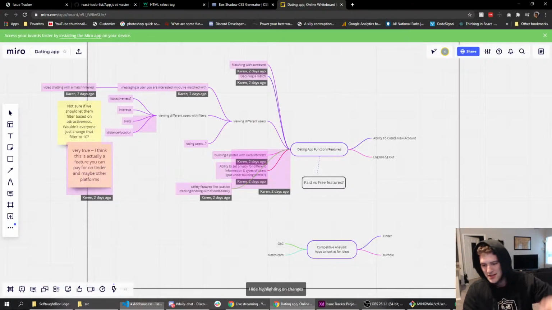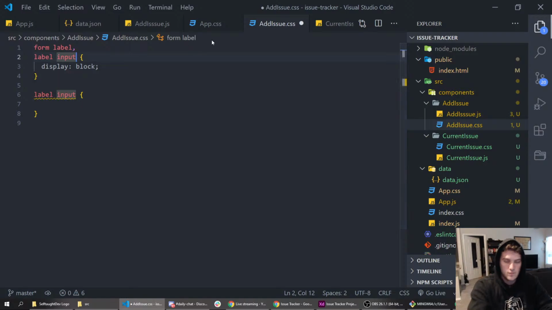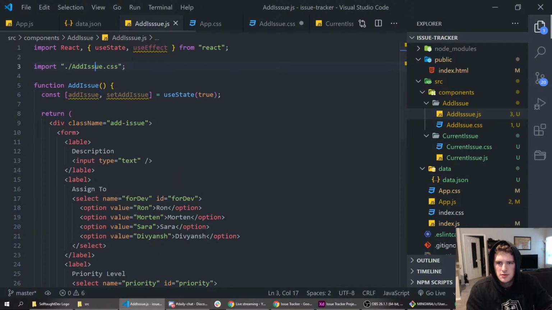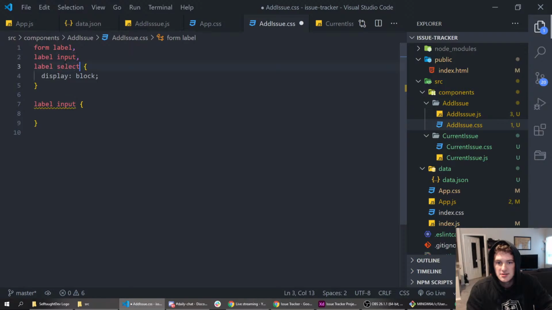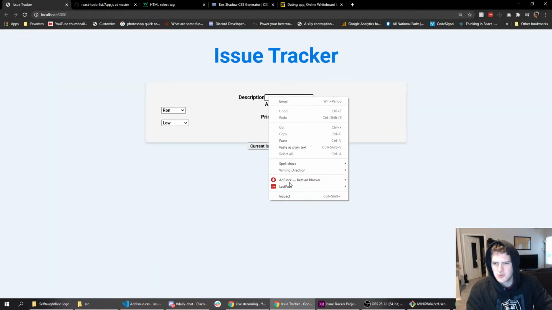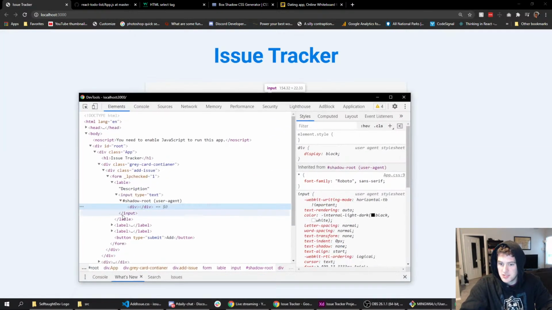Alright, so back to designing this thing, issue tracker. So did we not make the inputs display block? The options need to be display block as well, though. So we'll grab that. Or not the options, it needs the select to be displayed block as well, right? There we go. Why is this one not display block? Did I spell input wrong, maybe? Inspect, there we go. So display is block on that.